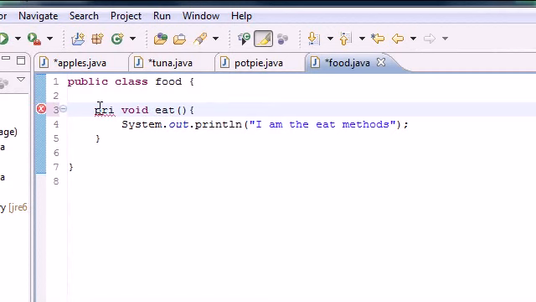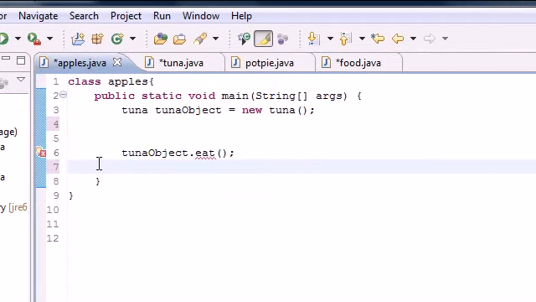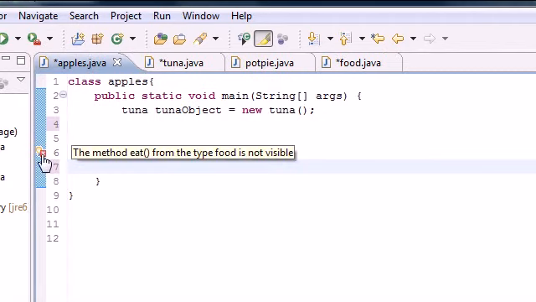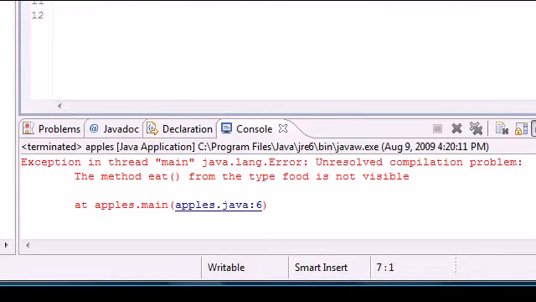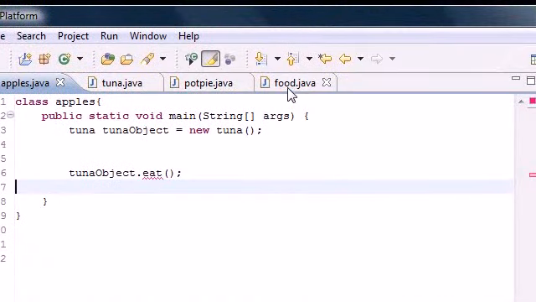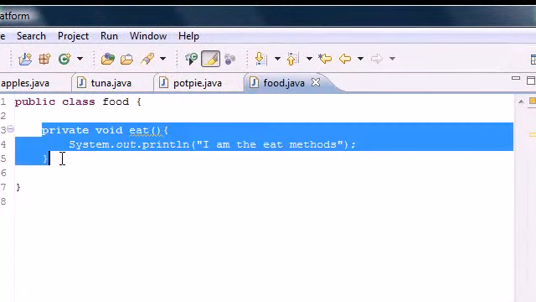But when we put private like this and try to run this right here, we get a little error right here, and it says the method eat is not visible. I'll show you the syntax error down here. This is saying that it isn't visible because food has a private method that you try to inherit and use, and you can't. It's private, it's not public.